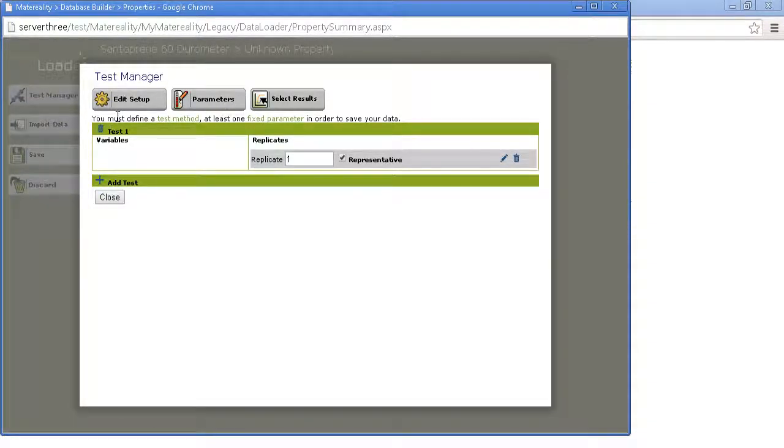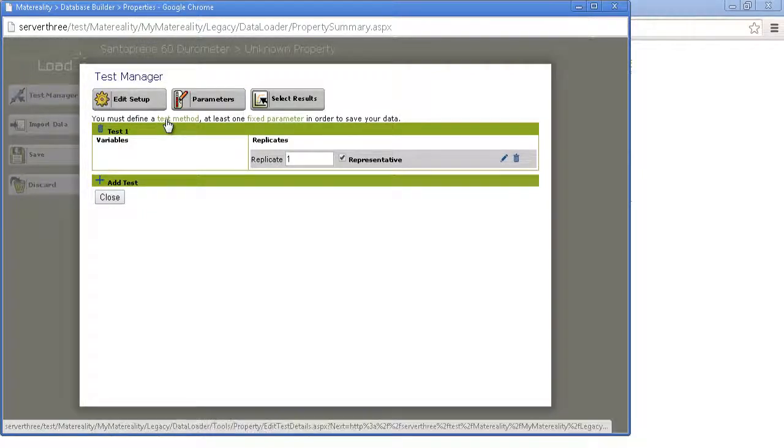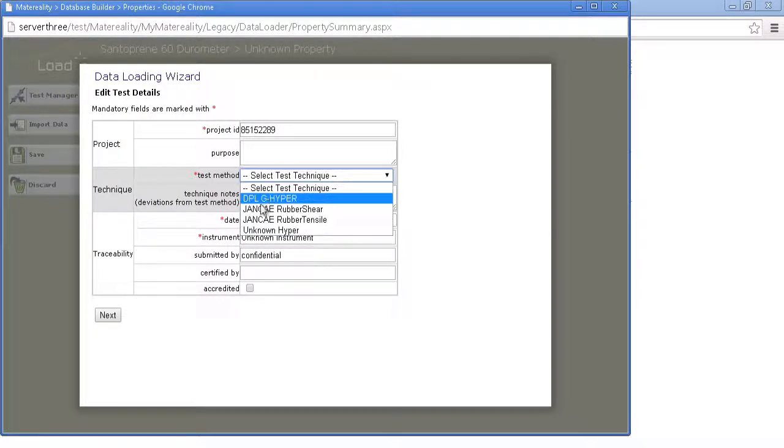It is important while using the data loading process to define the test method and at least one fixed parameter before we can save the data. So let me start by doing that. I'm going to declare a test method which I do not know at this point as unknown, but if I do, I can declare one that is more sensible.